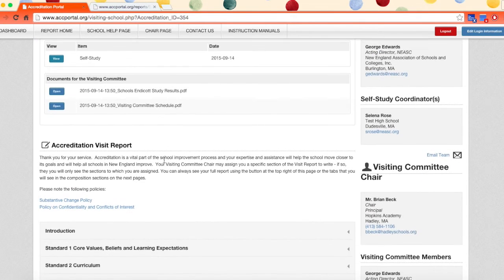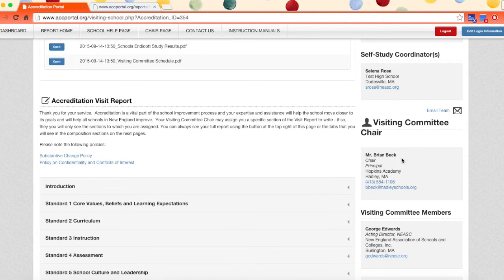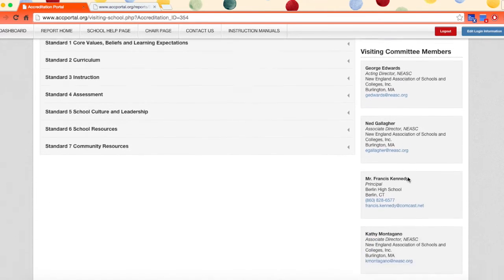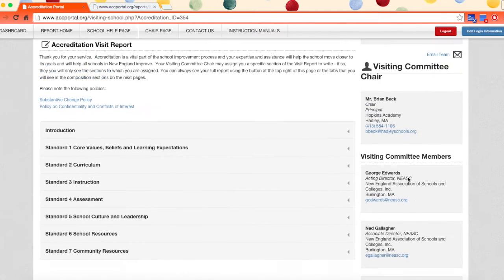Scrolling down the page, you will see on the right the principal of the school, the self-study coordinator, and the visiting committee chair. The visiting committee chair is a person that you can contact with questions or clarifications about the visit at any time. You will also see the visiting committee members who have been assigned as a part of the team.